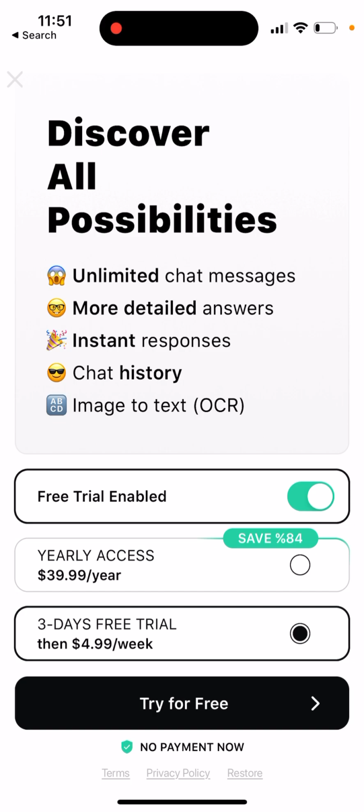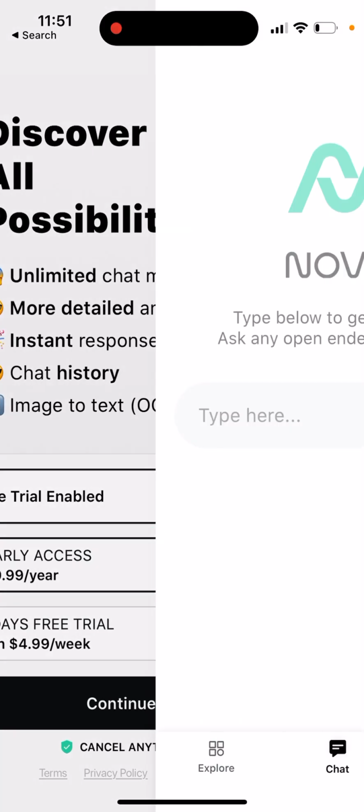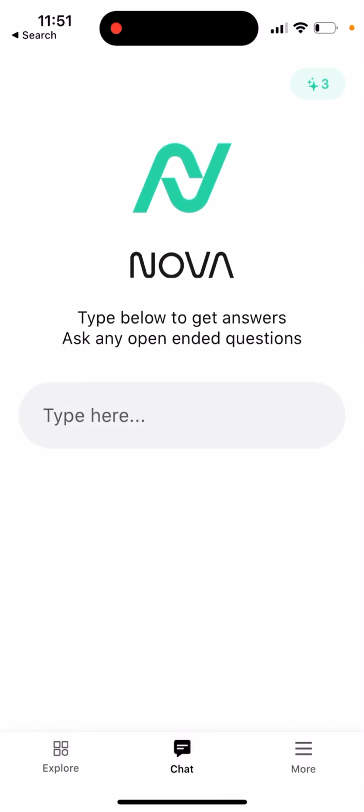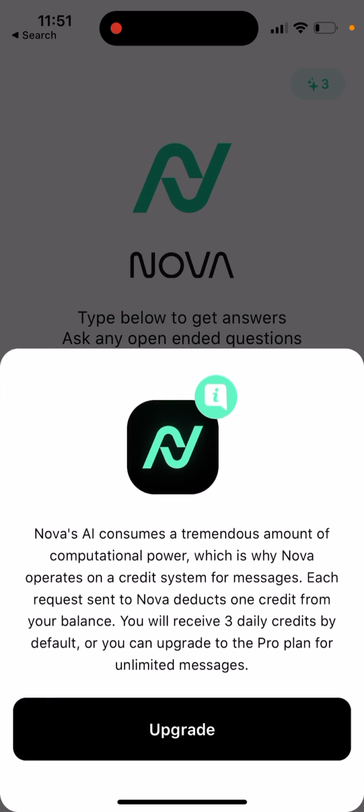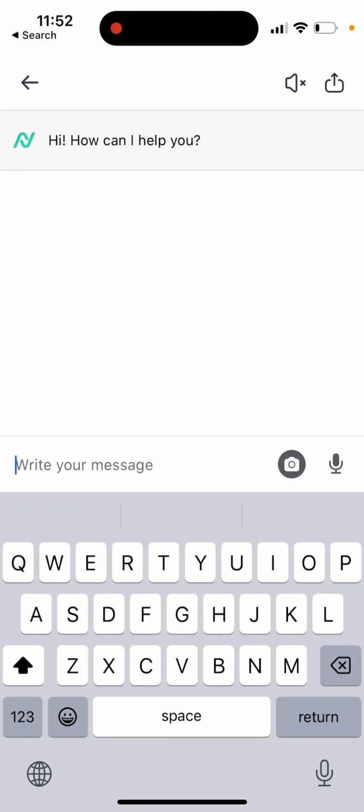You see, you can get yearly access for $40 per year. Or you can always try with weekly access. I don't think you have a trial in the yearly access, but there is also a free version. The free version gives you the ability to ask three questions per day. Each question is basically a daily credit, and you are given 3 daily credits for free per day. So just be mindful how you ask your questions.